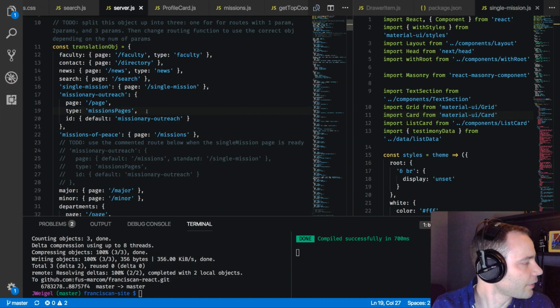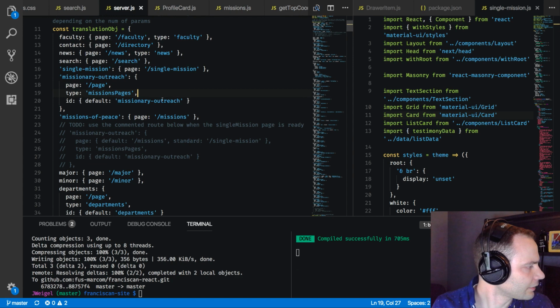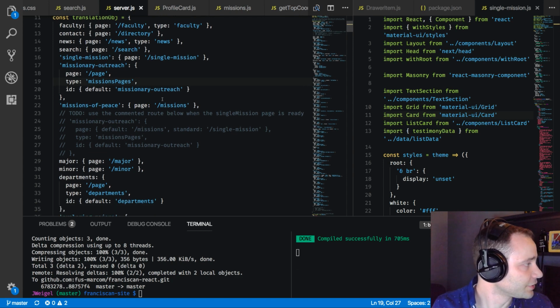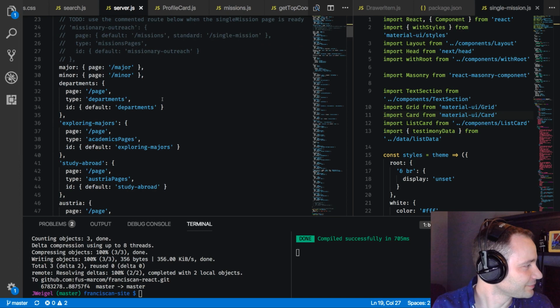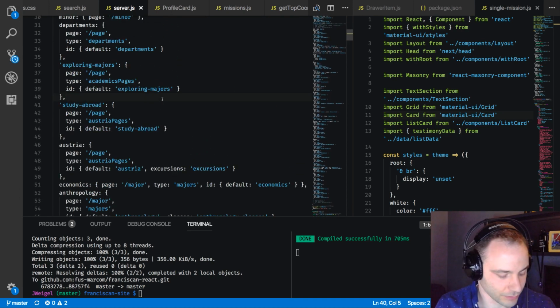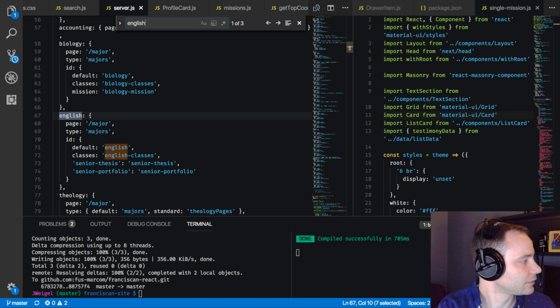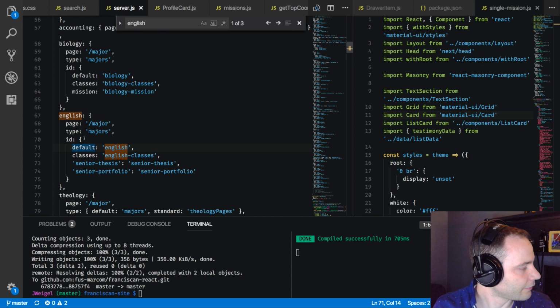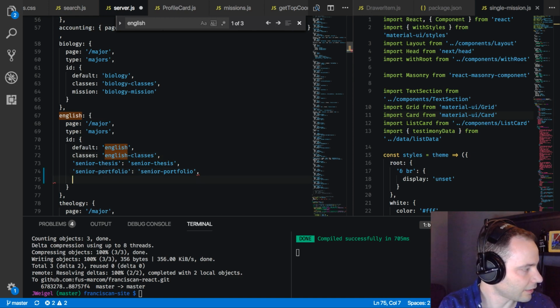Okay, so here's our router, and let's make sure we have the English route. Alright, cool, so we do have English. If we have English/classes, it goes to here. We have senior thesis, senior portfolio. So let's go here and add faculty as a route.